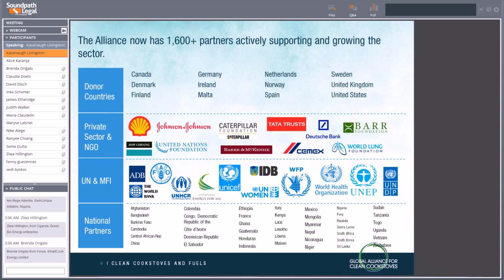We are also pleased to report that the Alliance now has over 1,600 partners from a diverse range of sectors and fields who are actively working to support and grow the clean cooking sector. If you are not a registered partner, we encourage you to join at cleancookstoves.org/partner.